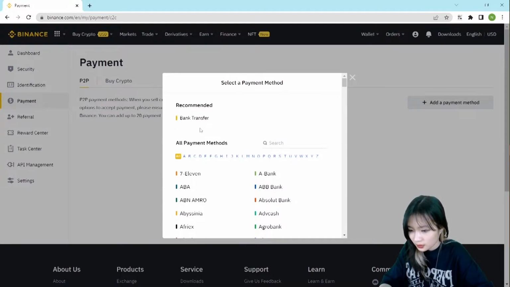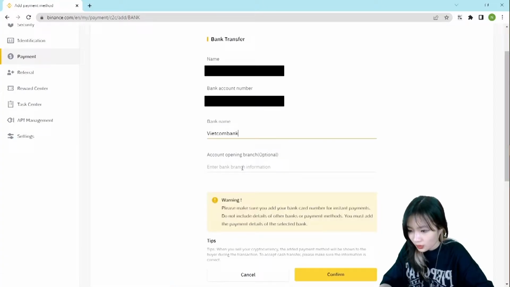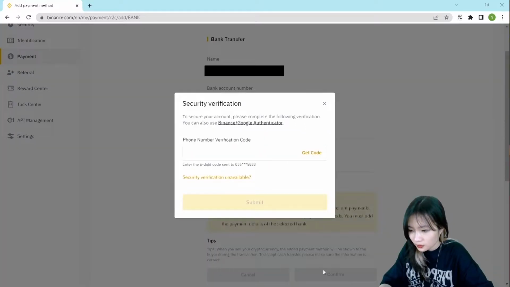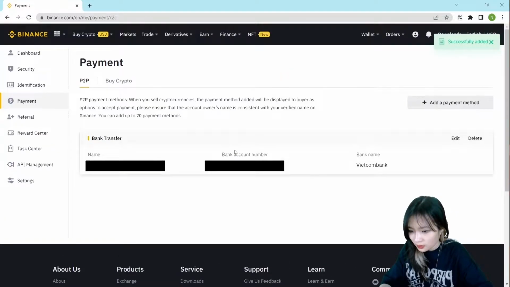So from here, I just click on bank transfer and then enter all of the bank information here and click on Confirm to submit. And then you will be asked to enter your SMS verification code. And after that, click on Submit again and you will see your bank information has been added here.